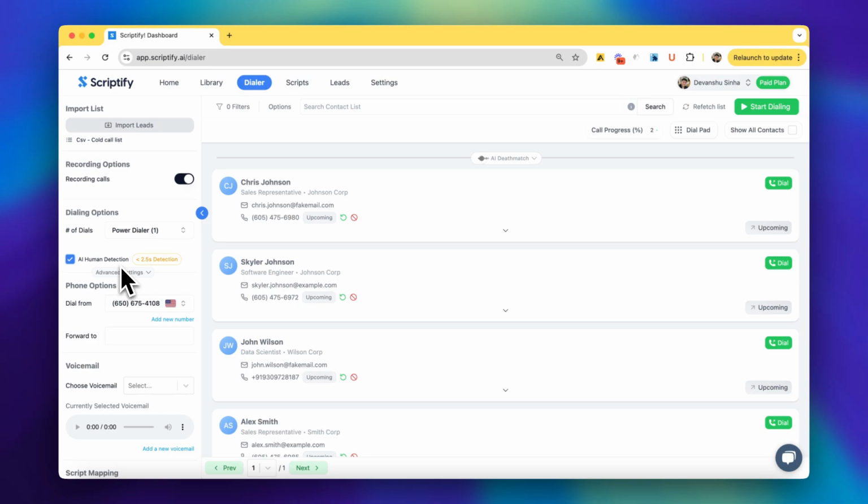intervention. However, if you have AI human detection turned off, Scriptify will connect you to the call immediately after it's answered, whether by an answering machine or a human. It will only skip busy or rejected calls. An important note about latency. It typically takes 2 to 4 seconds for Scriptify to detect a human call and connect your rep.